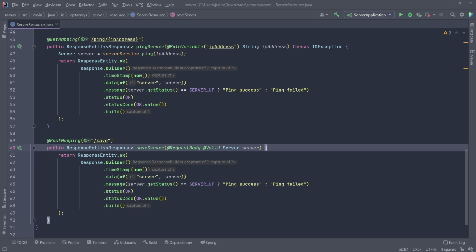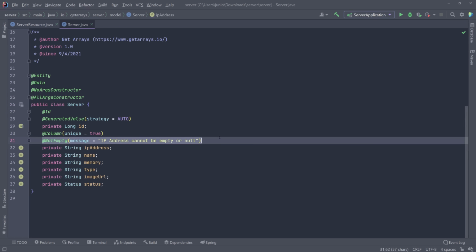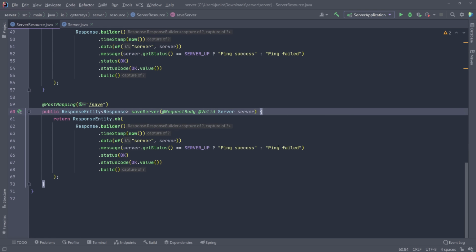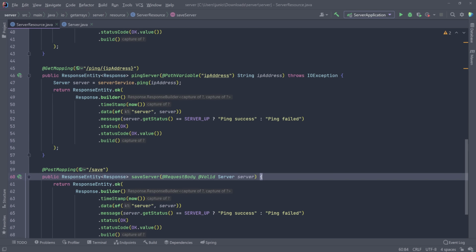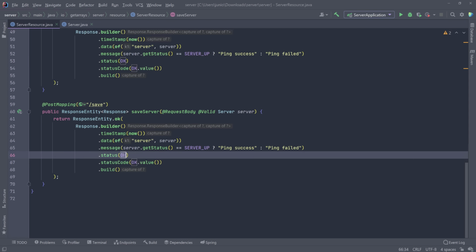So we're going to grab the body of the request, which is going to contain the server, and we also put @Valid, which is going to check for the validation that we added. So if I press control and go inside of the server, we're going to check for this annotation here, which is the validation. So let's go back, and what we need to do is to do something very similar to what we've been doing. So if everything is successful, it's not going to be an OK response. So this is going to be created. So I'm going to change this to created, and then do the same thing below.